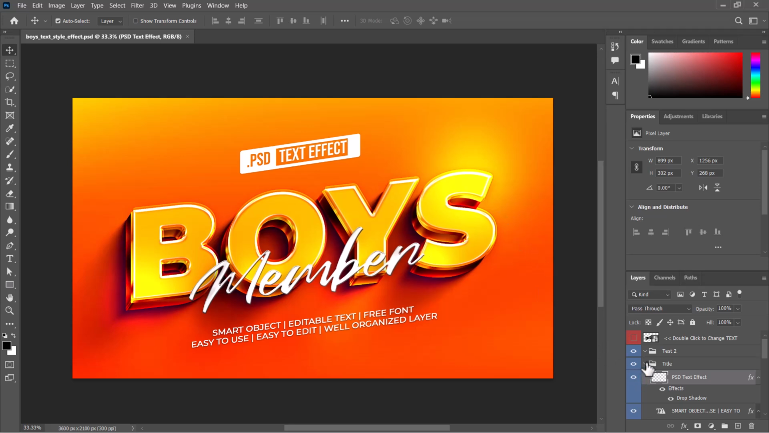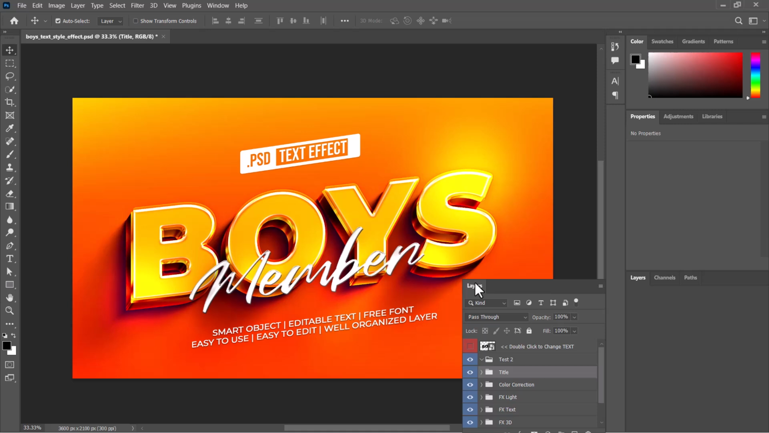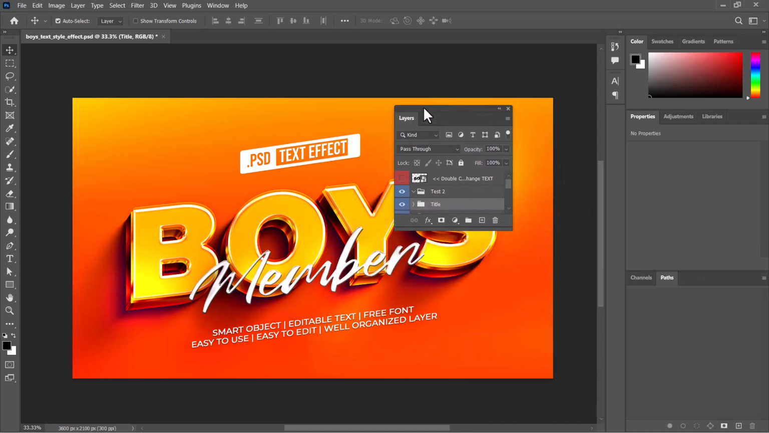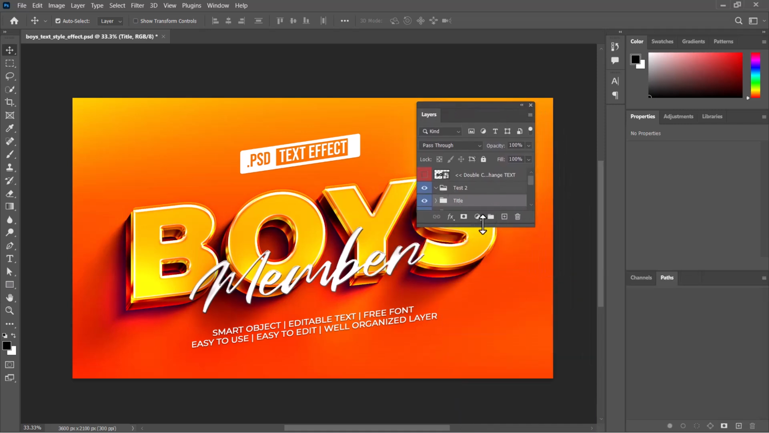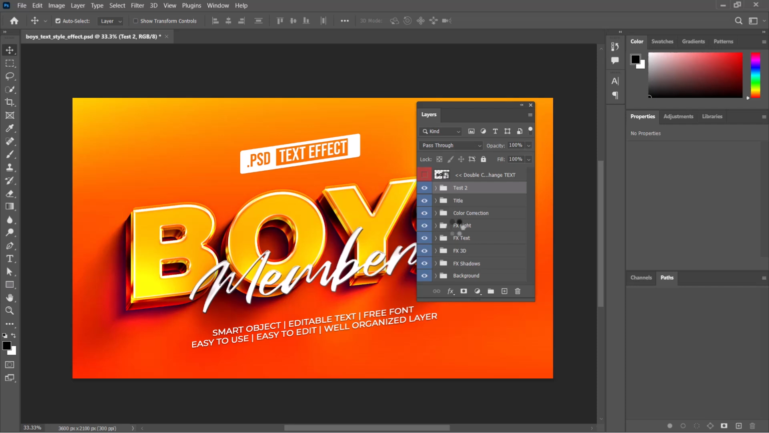So looking at the layers from here, let me bring in the layers here so you can see very well. Looking at the layers like this, you can see that we have the background, we have the text, we have title, we have coloration. All these things have been edited. So all you just have to do is change the text, and then you can drag this and use it on any of your projects.